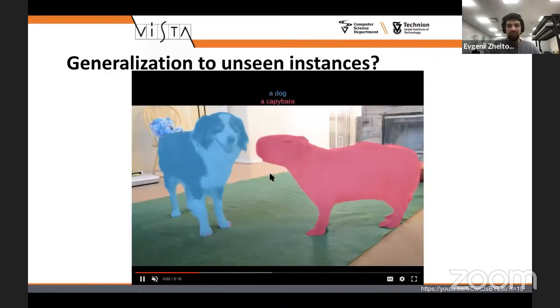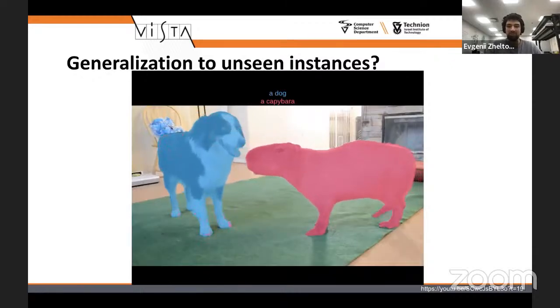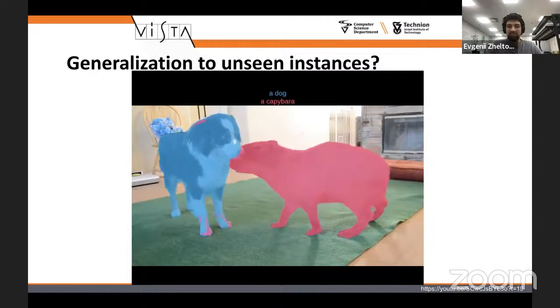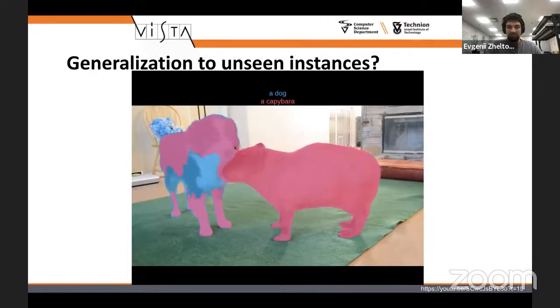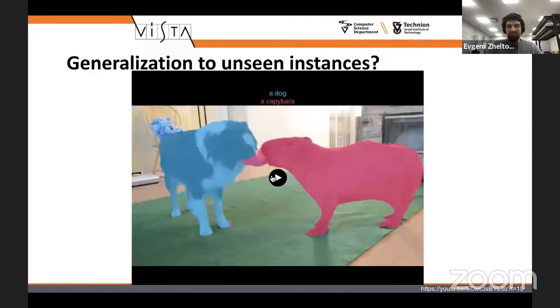Here, a dog and a capybara. Obviously, no capybaras in the training set. So this is a bit lesser quality masks. You can see that the network is confused, but it's still able to understand that a capybara is not a dog.